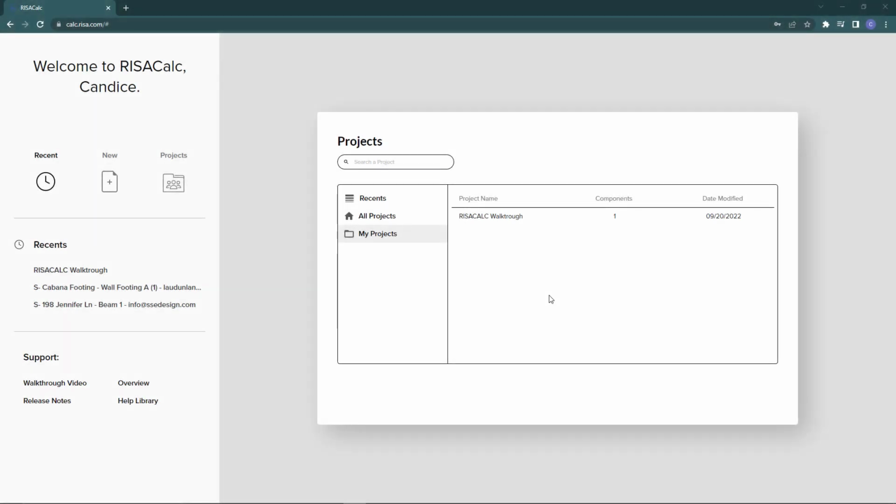RISACalc is a web-based application for individual component design which provides engineers with an easy-to-use interface that allows for full control over inputs such as geometry and loading, in addition to graphical and numerical results, including robust detail report. In this video, we'll take a look at the wood beam design functionality in RISACalc.